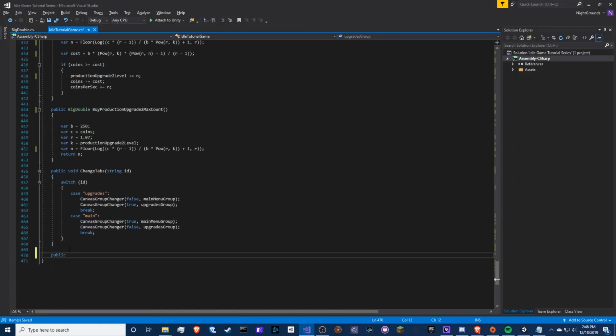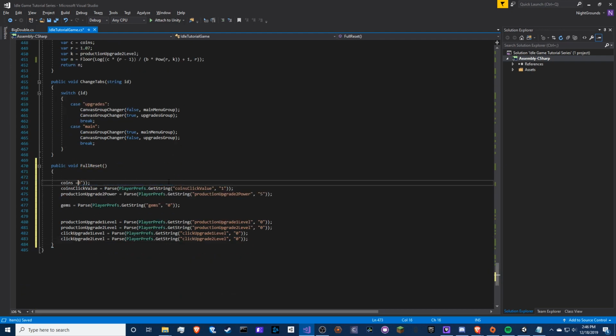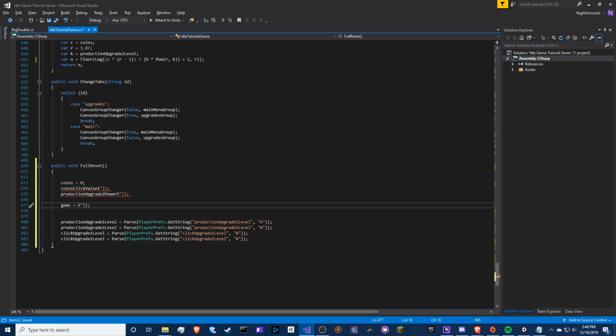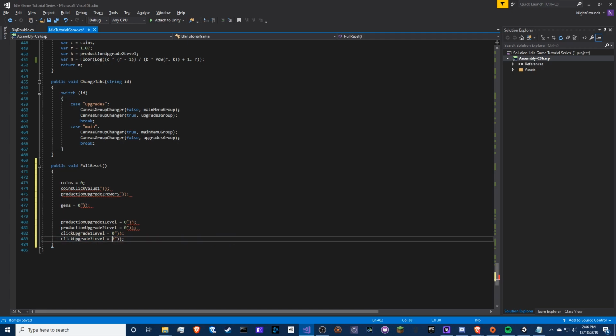Bonus. Okay. So we're going to do public void FullReset. You could put this wherever you want, but we're just going to get rid of all this good stuff. This might take a little bit, especially if you have more variables than me. There's probably a faster way of doing this. Click one value 1. Yes. 0. Okay. Why did that not work?